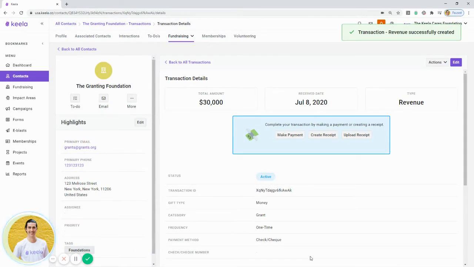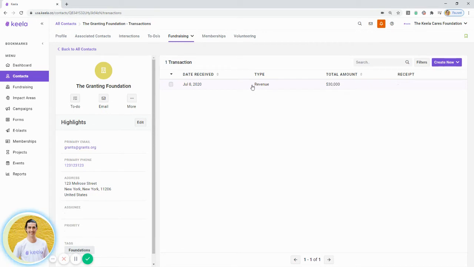Once we log this gift into the system, you have the option of making a payment if it was through a credit card. You can create a receipt, a thank you receipt, not a tax-deductible receipt, or you can upload a receipt if there is a receipt of payment already created somewhere else. Once I've logged this information onto the profile of this organization, now I'll be able to see their donation or transaction history, in this case, the grant, and I'm always able to see that information anytime I go back to this organization.